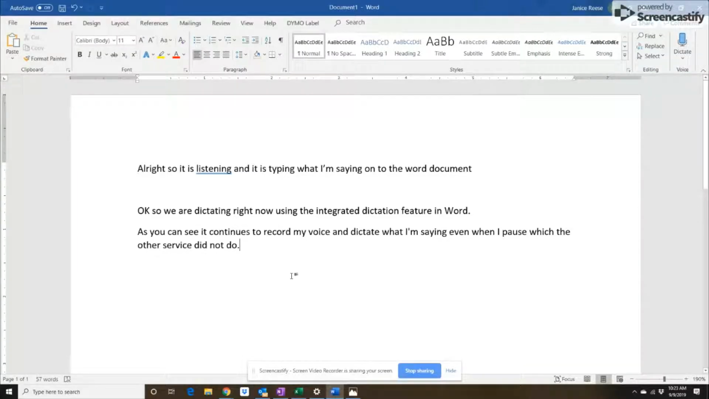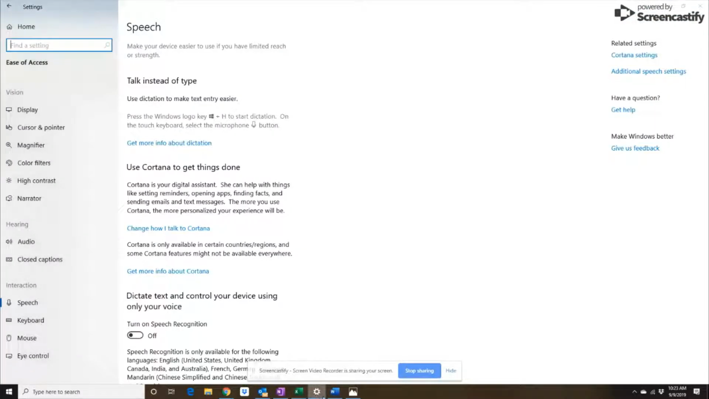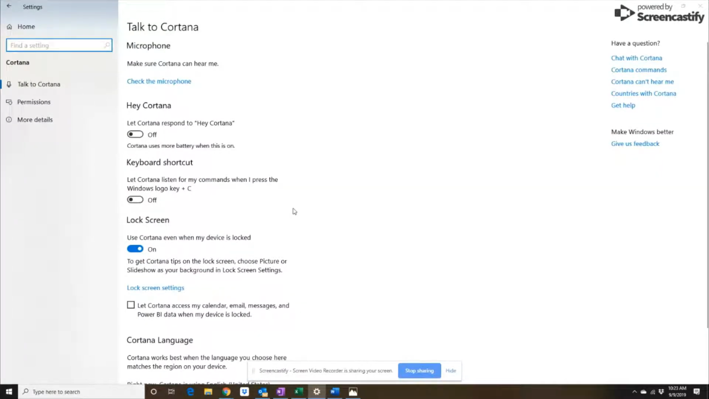All right, so now let's take a look at Cortana, our virtual assistant. I'm going to go back into our settings. And Cortana is the second option here under speech. And I'm going to click on change how I talk to Cortana. There are 3 ways to access Cortana. The first is to let her respond to Hey Cortana, which is the most hands-free option available. The next is a keyboard shortcut, which is the Windows logo key plus C.